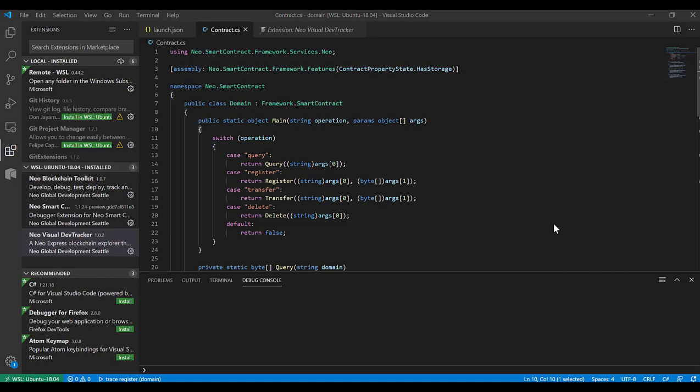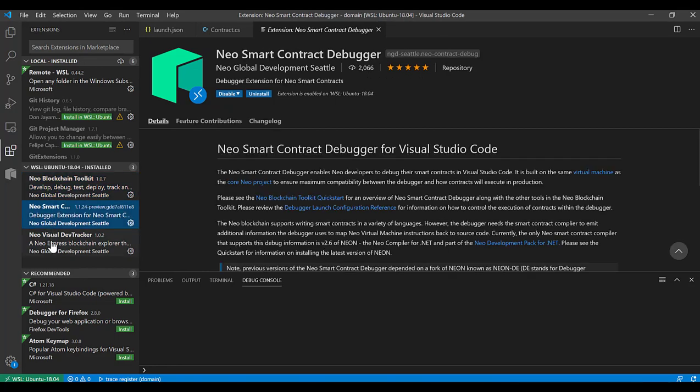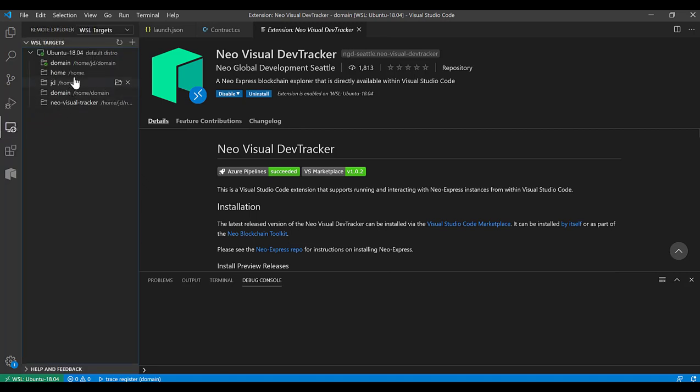All right, so let's step into VS Code. Step was a pun, by the way. Here I have the Neo Blockchain Toolkit for .NET installed. You can see over here the extension, the toolkit, the smart contract debugger, and the Visual Dev Tracker. I do have a few things loaded here as well.